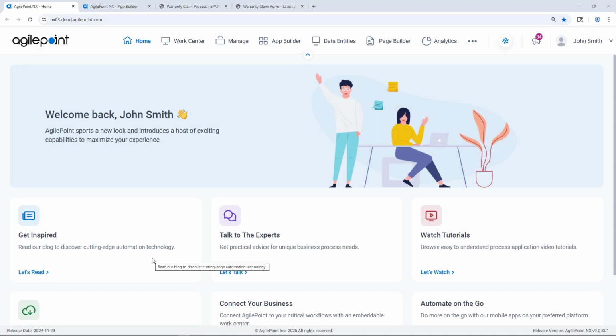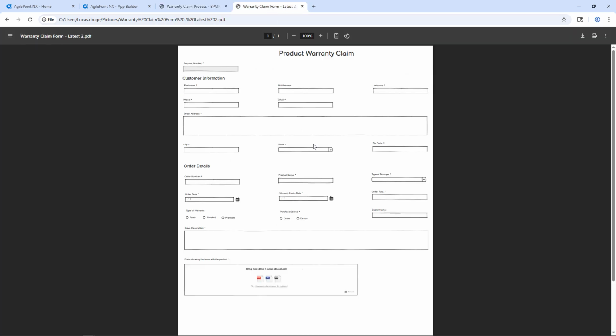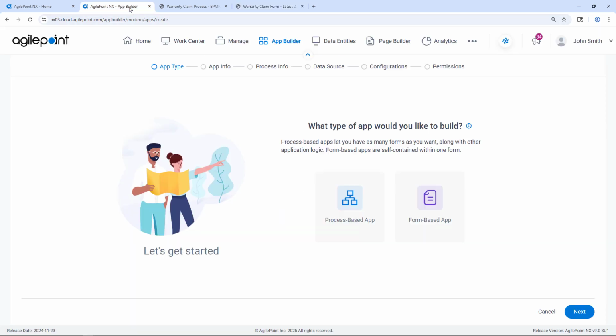Hi there, and welcome to this video on AgilePoint's generative AI, where we'll highlight how AgilePoint can ingest a process model of an application, perhaps from a legacy system, as well as an image of a form and transform it into a working business application. This is very powerful functionality that will help you easily modernize your legacy solutions and transport them to an agentic-ready AgilePoint solution. Okay, so let's get started.